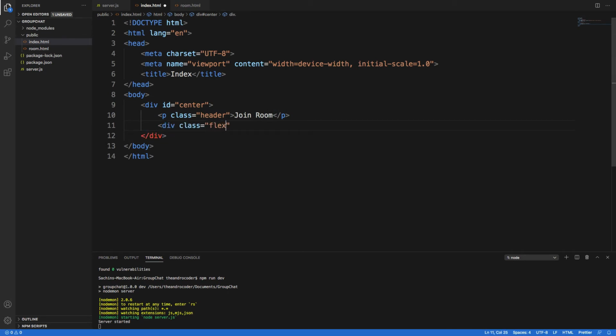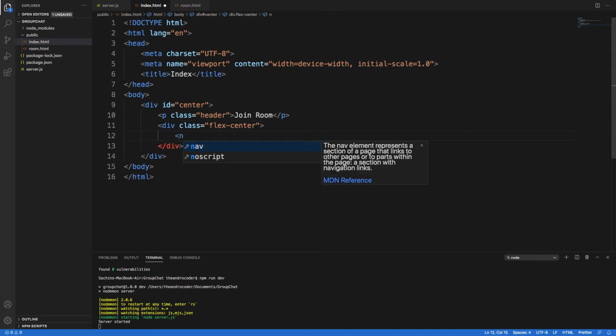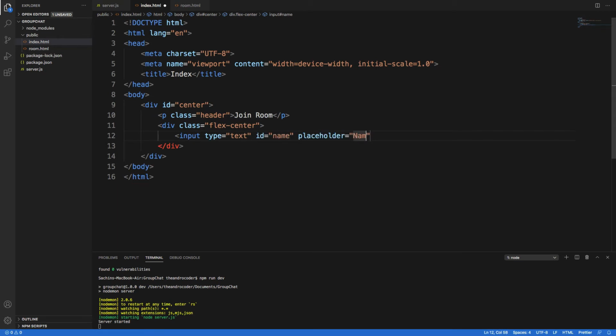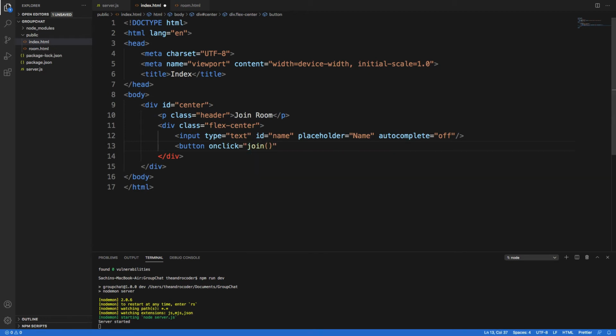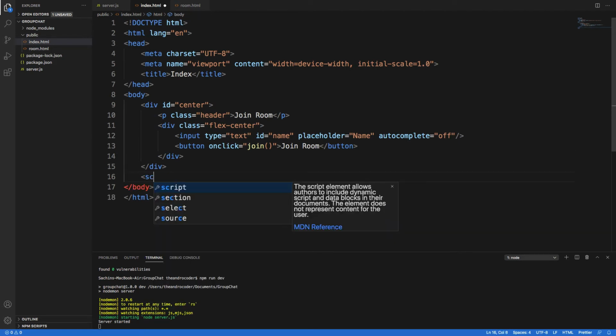div class flex center, input type as text, id name, and placeholder name, autocomplete off, and a button for submit. We will say on click join. It will call a join function from the JavaScript once we click this button. Let's declare the join function in the script tag.